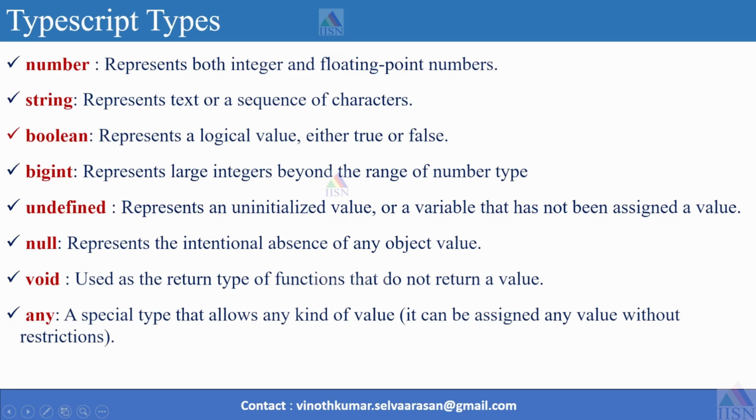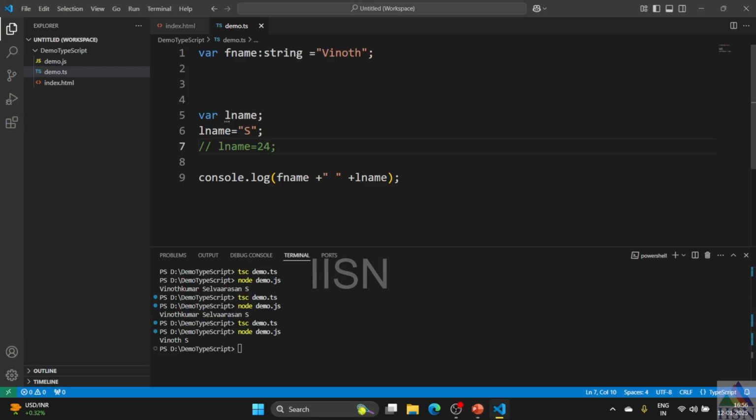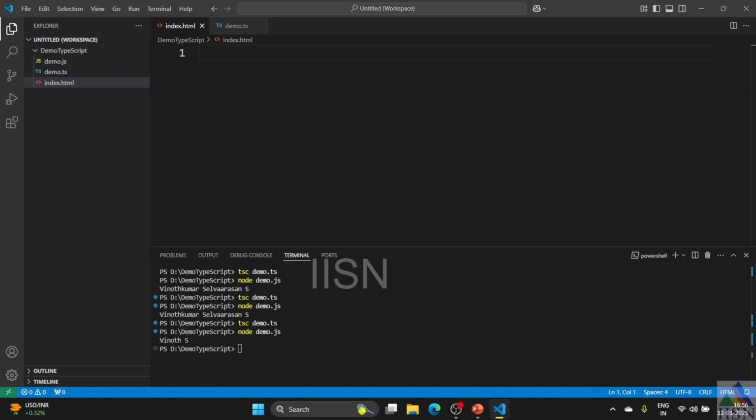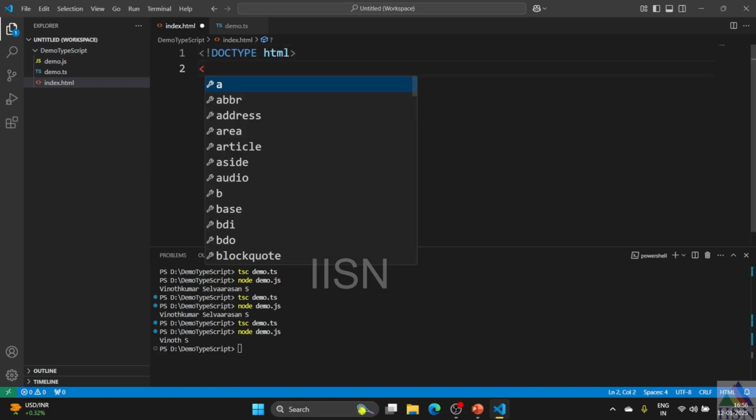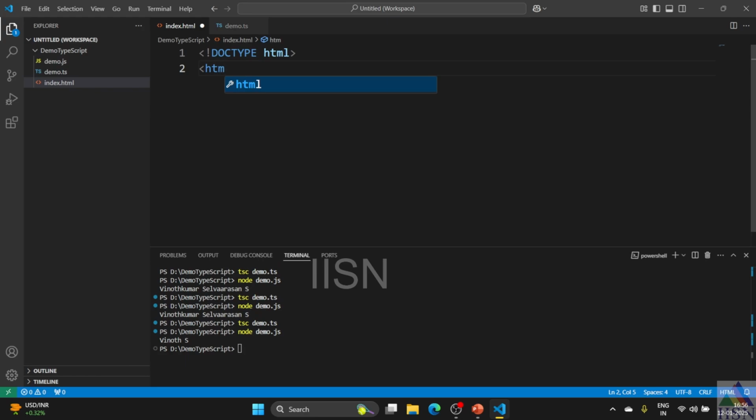What is the any data type? Which I already explained. It is a special type that allows any kind of value to be stored in this particular variable. Now you see, we are moving to the implementation part. Here, I'm just going to create one simple HTML file. Instead of seeing the values on the terminal, we are going to see them in the browser.